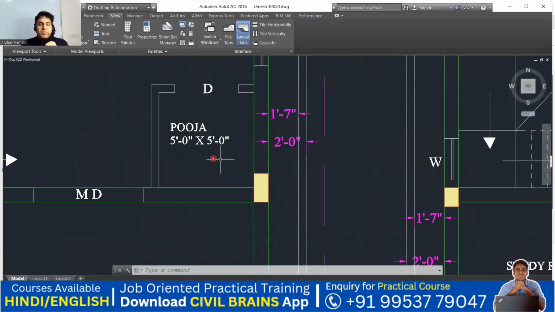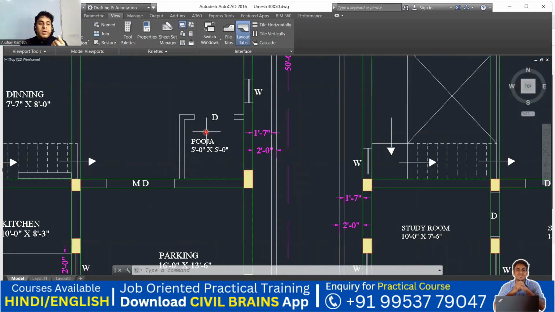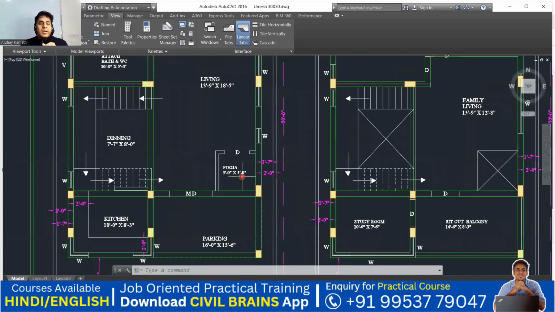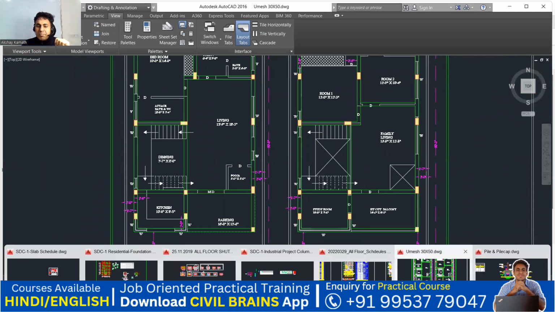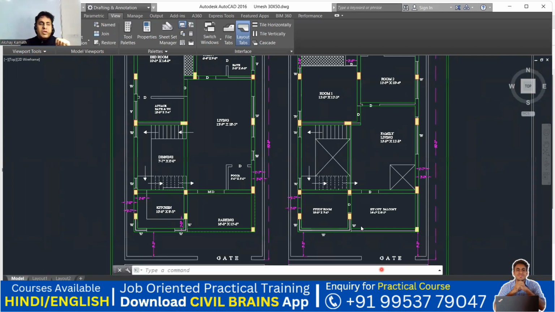Look at the puja room, which is 5 feet by 5 feet. They could have made this 6 feet by 6 feet also, but they have made it 5 feet by 5 feet. Pretty simple. Great. So I hope by this time you got an idea regarding the dimensions and all. Try to note it down, like I mentioned, and you can have a fair idea whenever you are supposed to do a planning. You can try to play with these dimensions and give a proper plan.